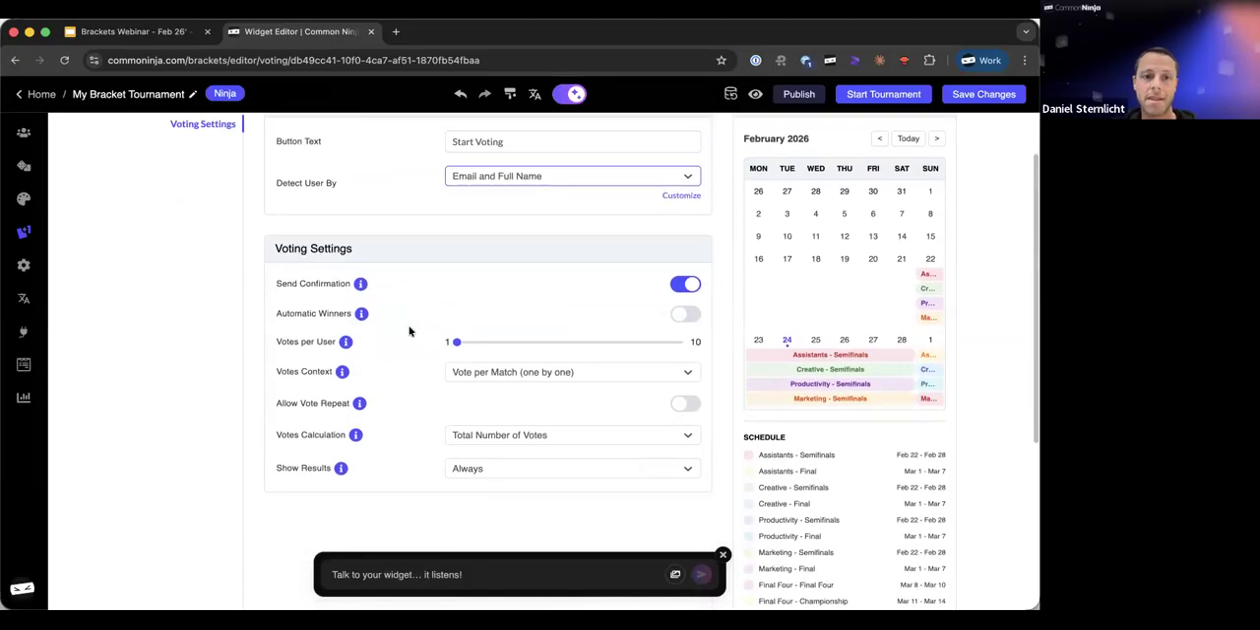Other than that, another important setting is the automatic winners. If this setting isn't enabled, this means that once the voting round ends, people won't advance to the next round automatically. You will need to do it manually. Once you enable that, when a voting round ends, people advance to the next round automatically. This is a very important setting.